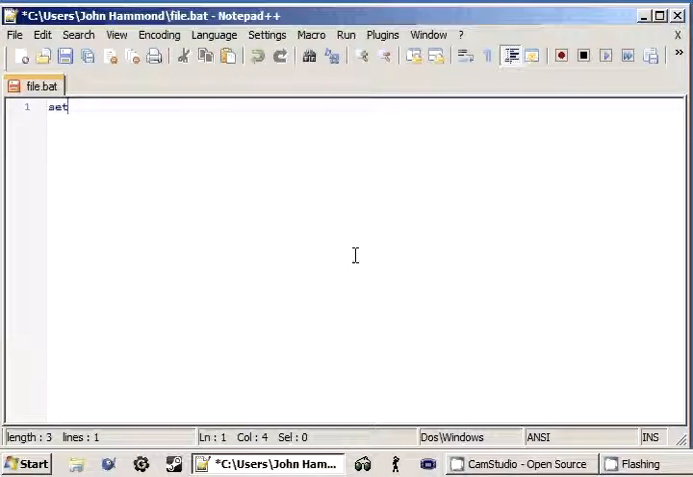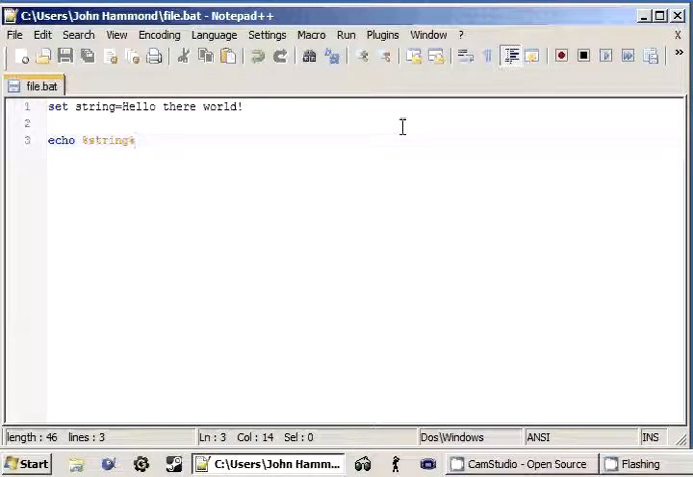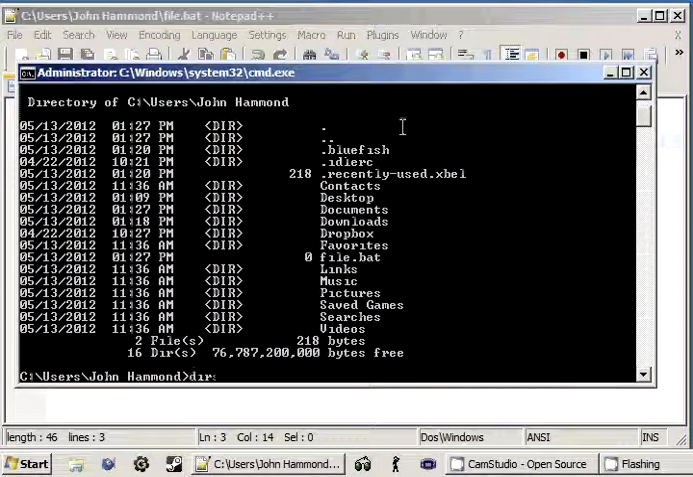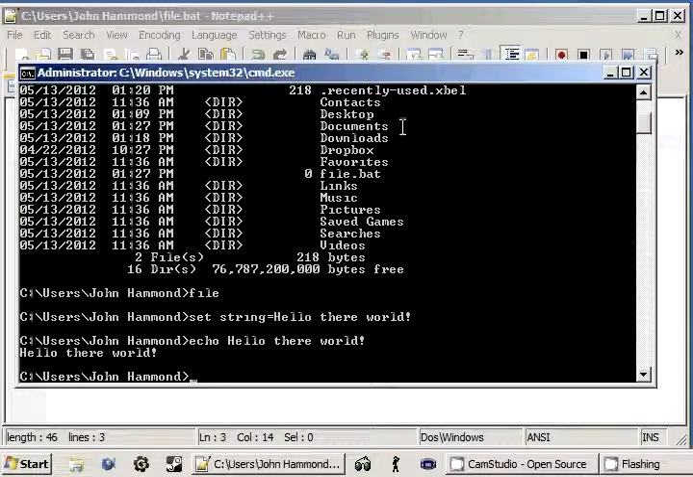I'm going to create a variable first thing. I'll zoom in just a little bit so you guys can see this too. Now if we set string to equal hello there world, and then type in echo, which is our command, and pass in the value of string, and run this file, it goes through set string equals hello there world, so it sets the variable and displays it, and there it is, hello there world.